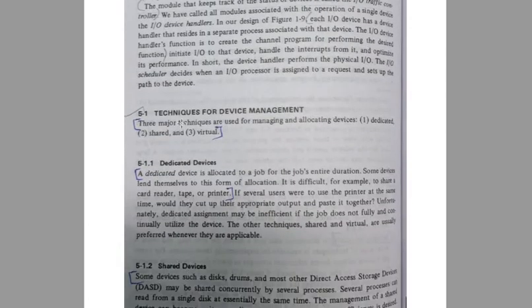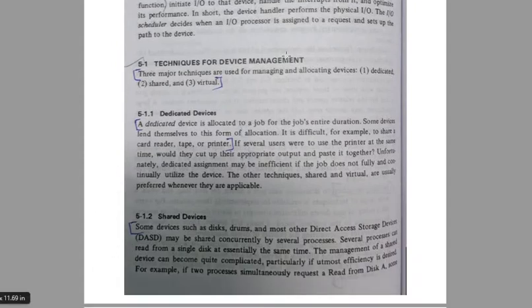Next are the techniques for device management. As I told already, they are dedicated, shared and virtual. Dedicated is single process, shared is many processes, and virtual is simulating one physical device on another physical device. A dedicated device is allocated to a job for the job's entire duration. So throughout the job's lifetime it will be there.